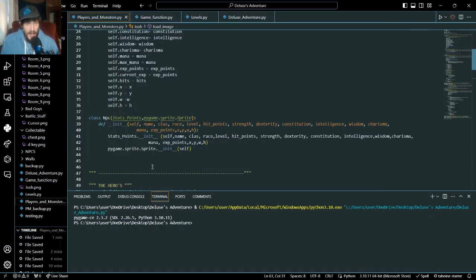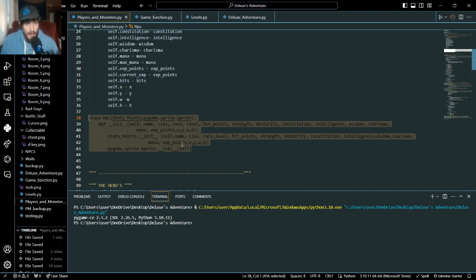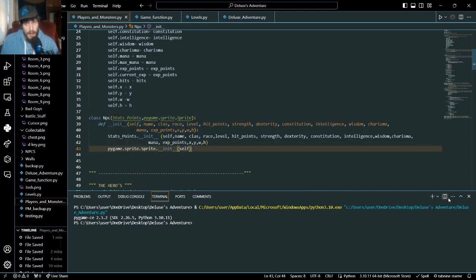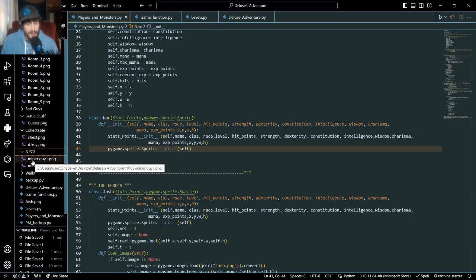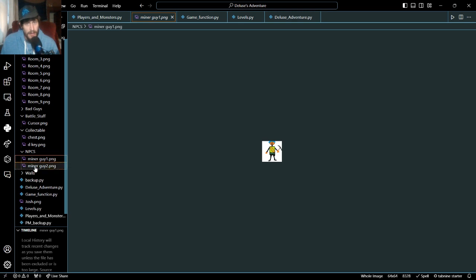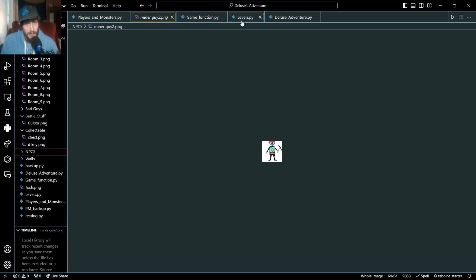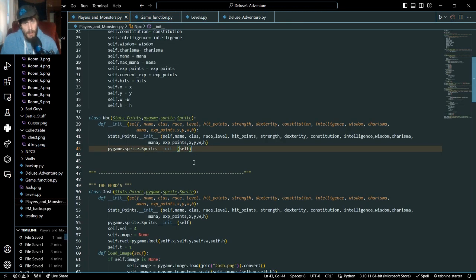The first thing I had to do is I made a new class for our NPCs. This way it will be loadable and it'll be callable no matter what NPCs we put in there. I've got two of them currently that I made and we will be using. So let's go ahead and start.